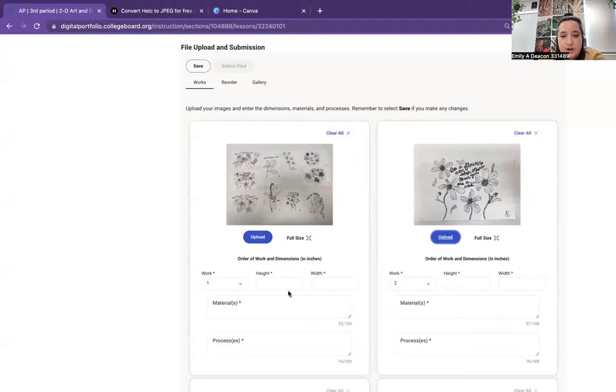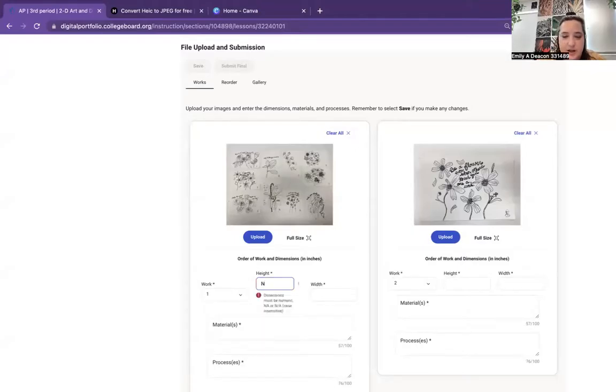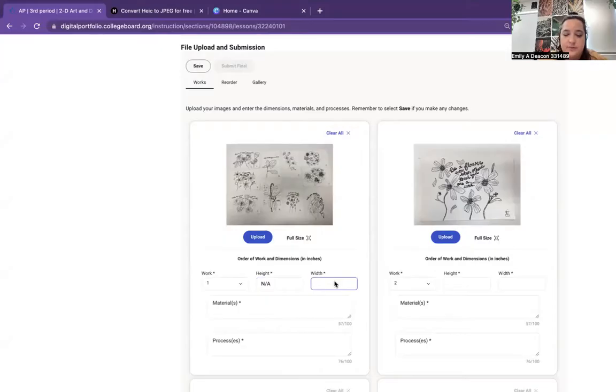Because this is multiple artwork combined into one image, this doesn't really have a size. So I'm going to put NA and NA because there's no official size here. The materials that I used are sketchbook, paper, pencil, black pen, and I also used live plants, which I don't have in the image, but I'm going to put live plants as drawing models.